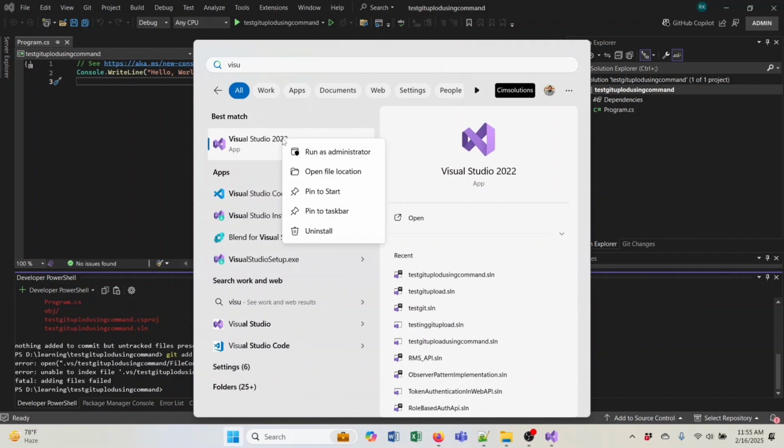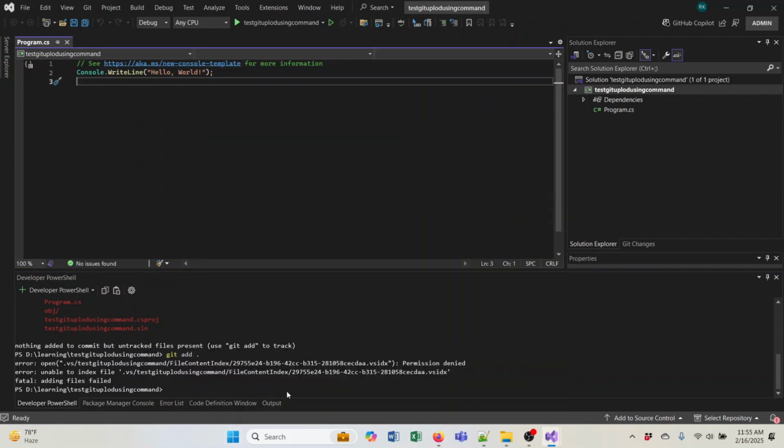Like if I go to Visual Studio, run as administrator, then run git add all, maybe it will not show. Even if you run Visual Studio as administrator and it still shows this permission denied, then we have to look at the error message. The error is showing that the vsidx file permission is denied. Actually this is an internal file of Visual Studio itself, so we don't want to commit this.